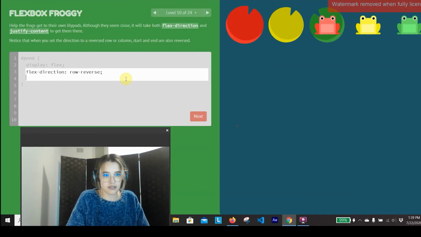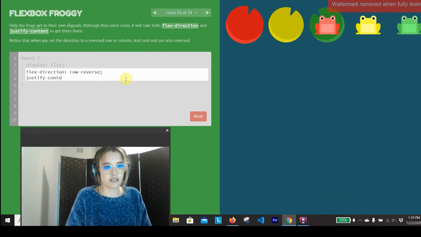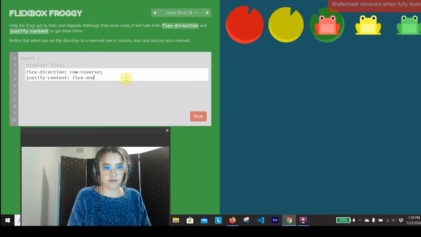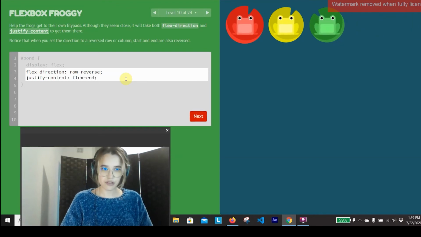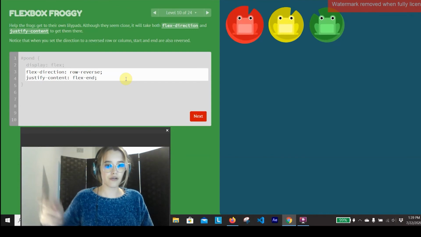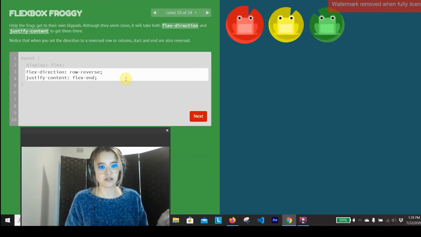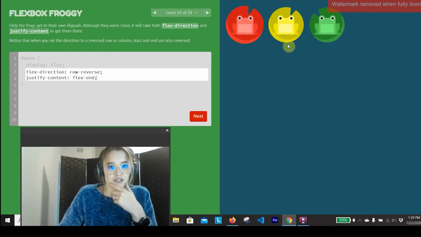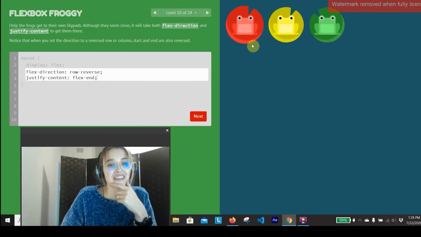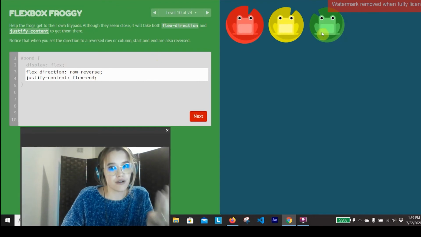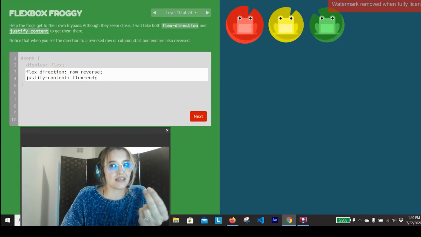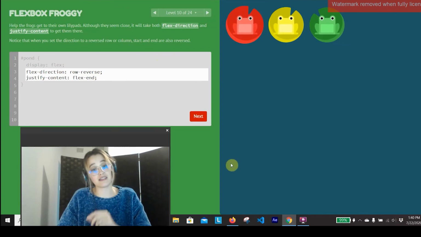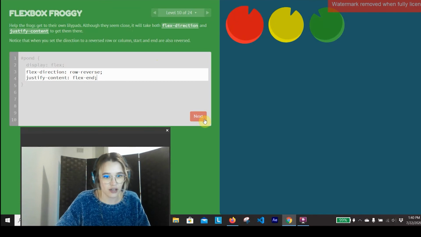But now they're on that side, so we have to justify content. Remember, that's horizontally and flex end. Because we've reversed a row, the end is no longer on the right, it is now on the left. So my left, your right. Let me rather use the mouse. Because we reversed the row, the flex end is now on this side. Flex end becomes flex start, and flex start becomes flex end, basically. Should have just said that from the start, right?